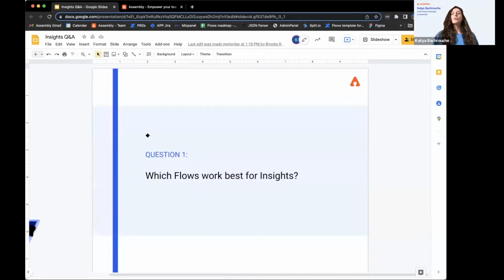All right. So which flows work best for insights? The short answer is any flow, every flow will have insights. So you can see how any flow that you put together and you run and you get responses from people, you can measure what people are saying and doing.